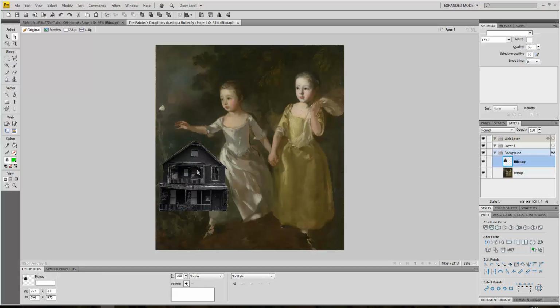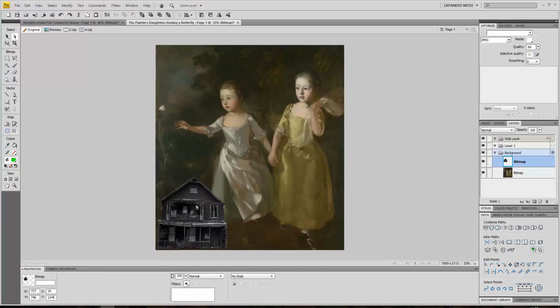Right, and then we can move the house down here, and it looks a bit like a doll's house. Yeah, and that's how the Polygon Lasso tool works.